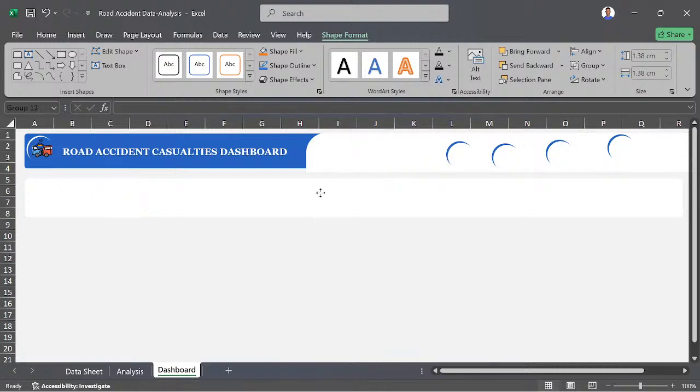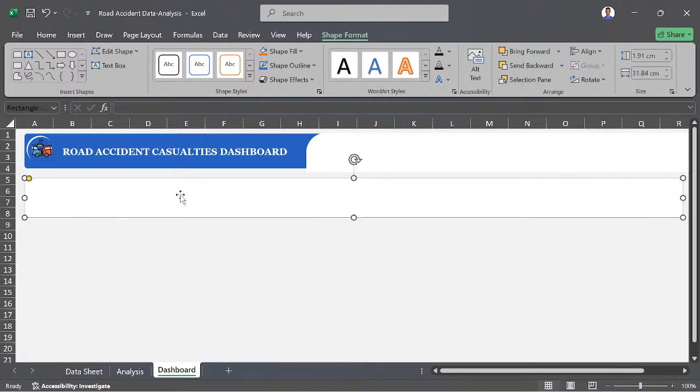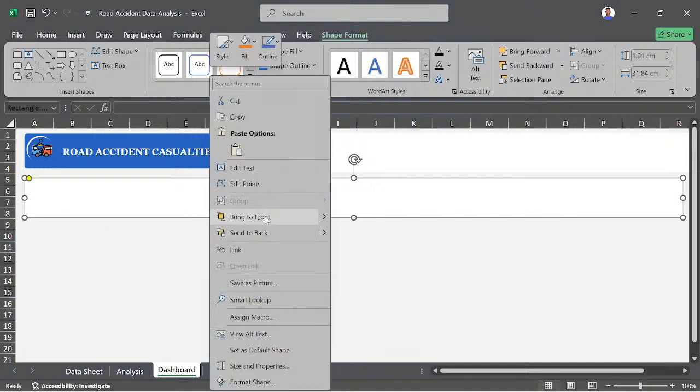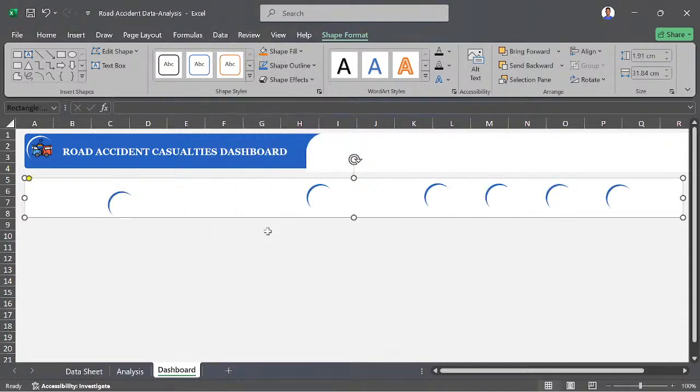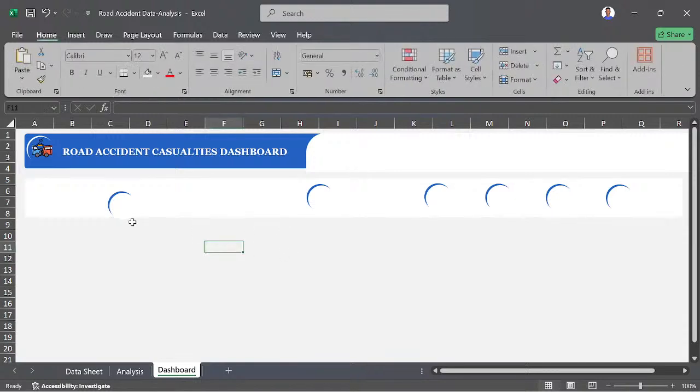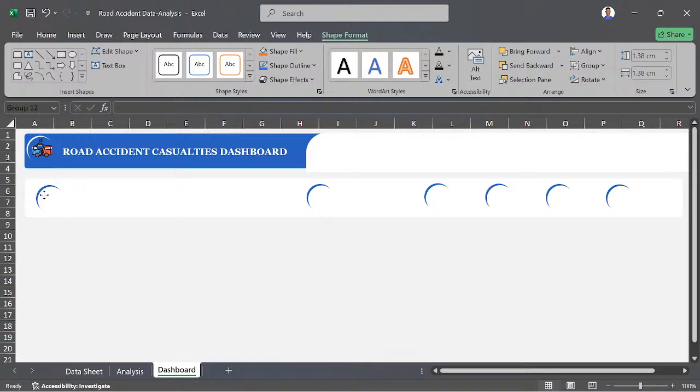Don't worry about where they are. Once all of them are here, I'll send it backward. Because this one is on top, I'll just select it, right click, and then send it back. Good. So instantly we have all of this. So over here, position them nicely and give them enough space. Okay.